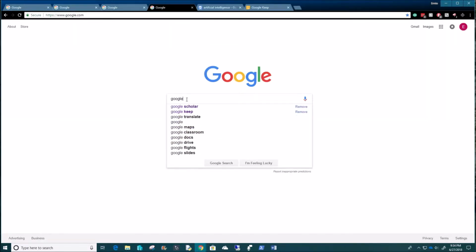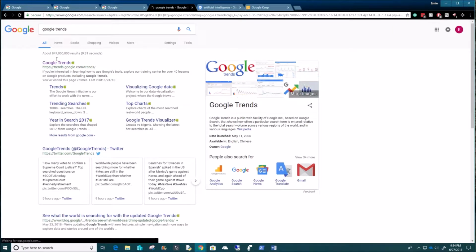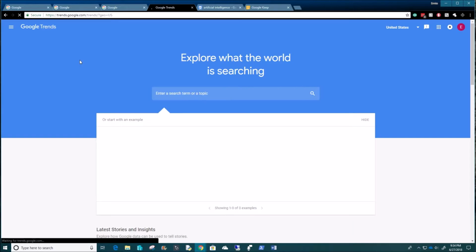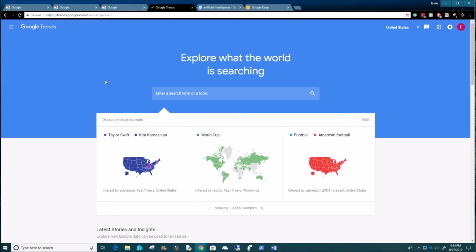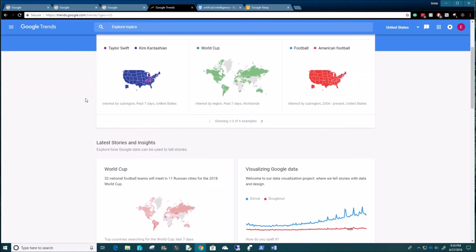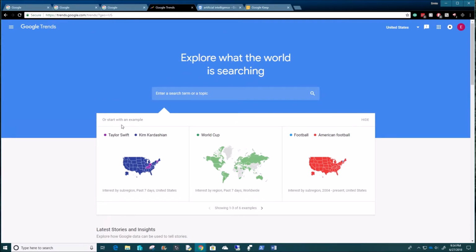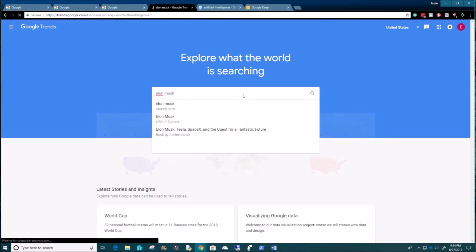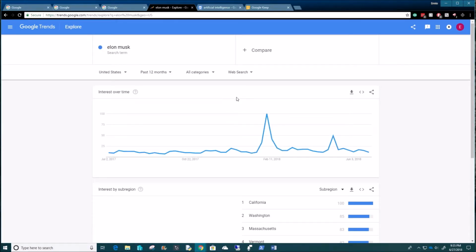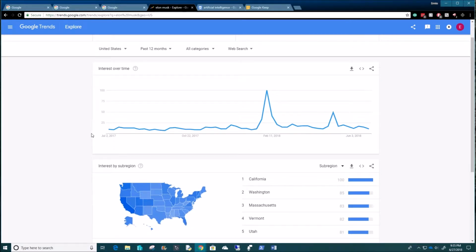This one is really useful to find out what people care about at a certain period of time. It is useful to get statistics, as we can see here. It can be global or by country. In this case, I'm going to look for the entrepreneur Elon Musk because I admire him.